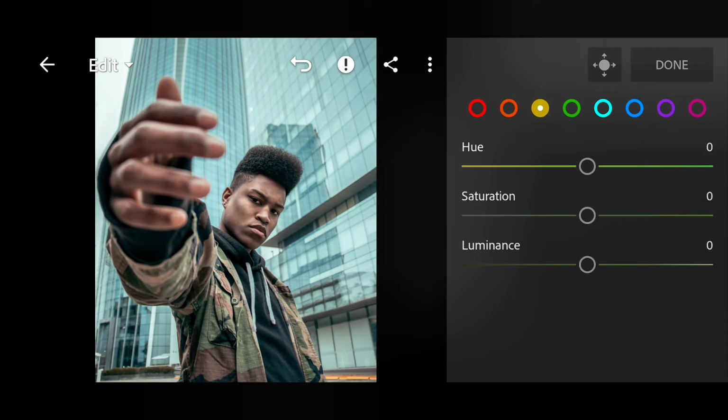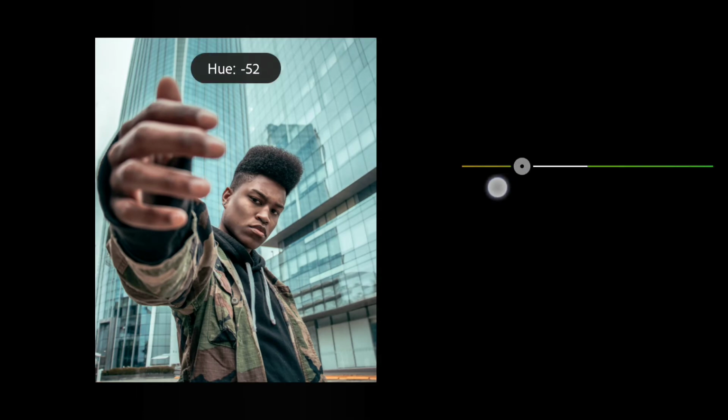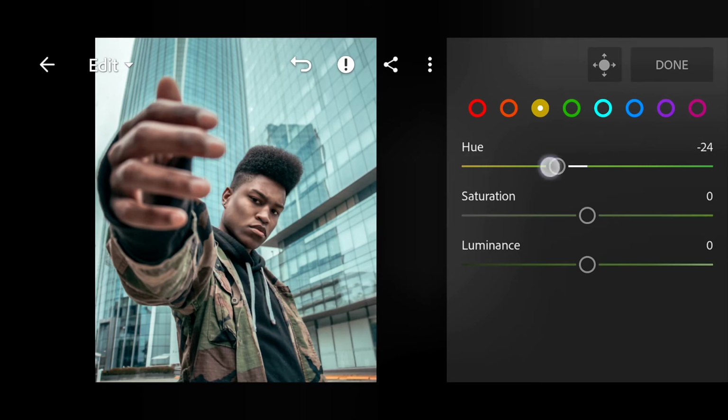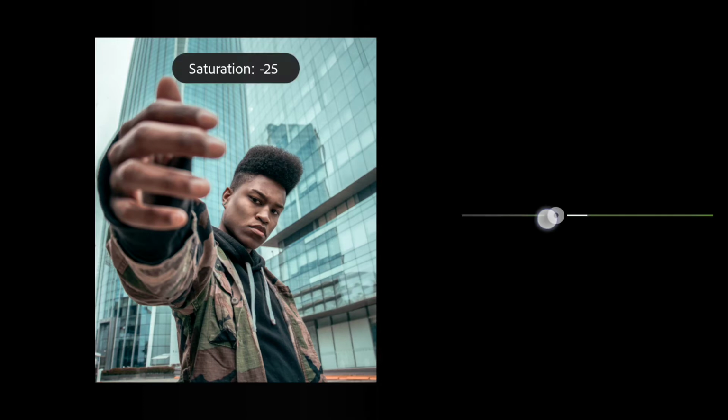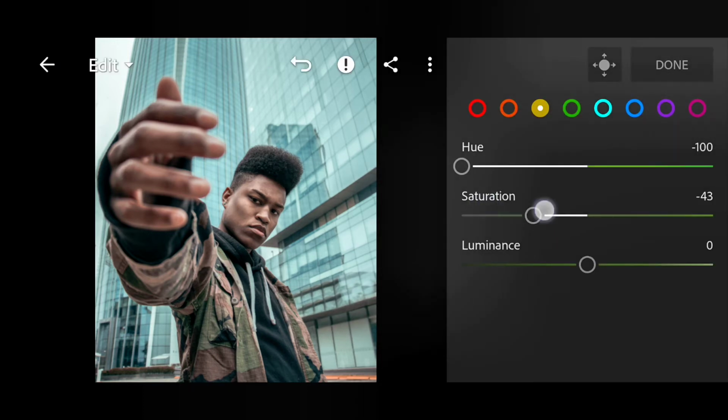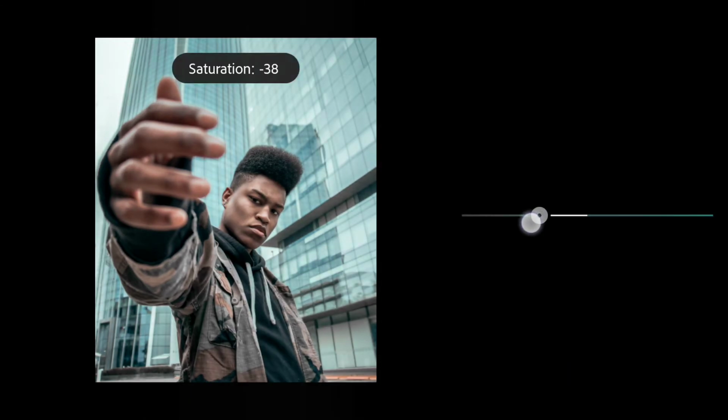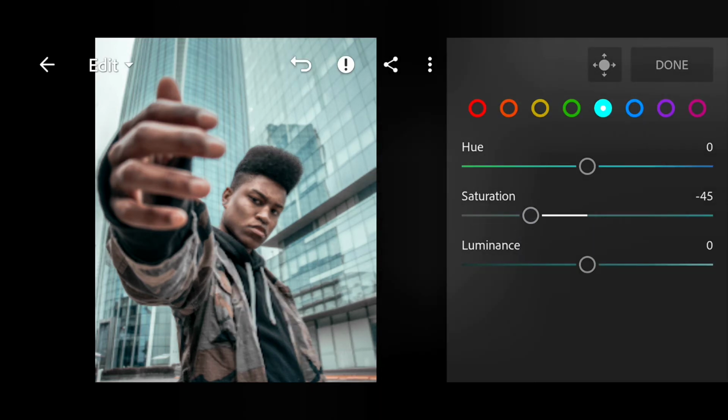Now go to yellow. Hue down to -100. And saturation down to -100. Now move to green. Hue down to -100. And saturation down to -100. Now move to aqua. -73 for saturation.